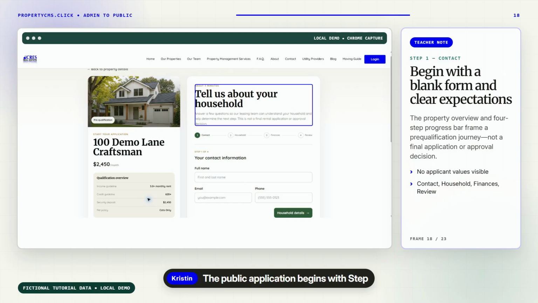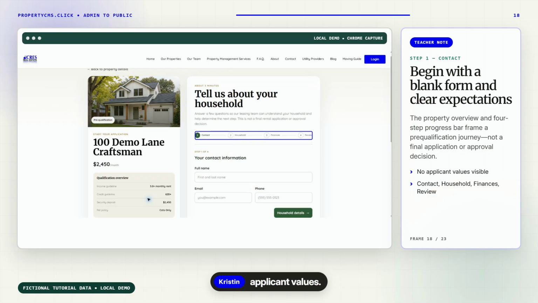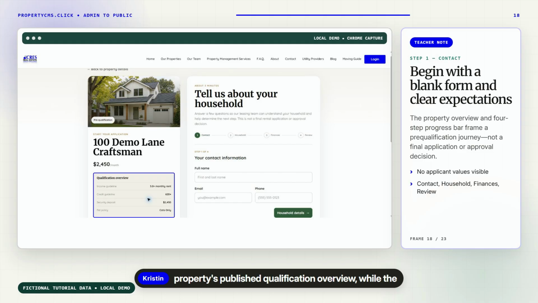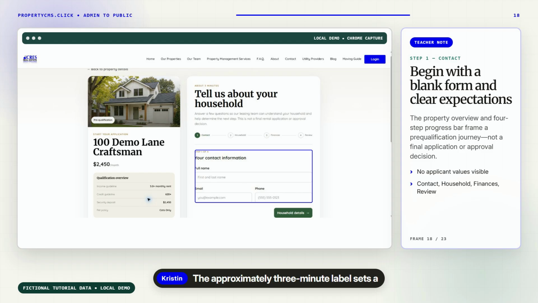The public application begins with Step 1, Contact. This approved frame is blank. Full name, email, and phone have no applicant values. The left panel shows the fictional property's published qualification overview, while the introduction says this is not a final rental application or approval decision. The approximately 3-minute label sets a modest expectation, not a guaranteed completion time.